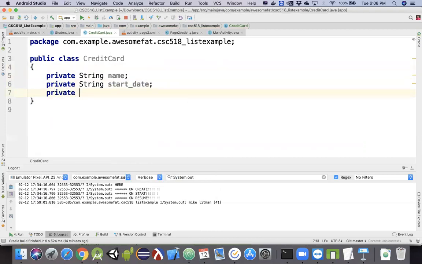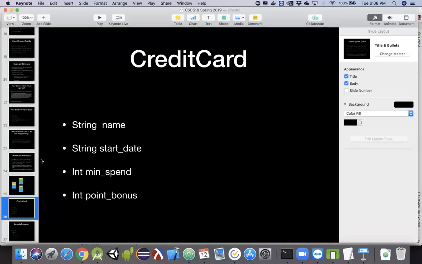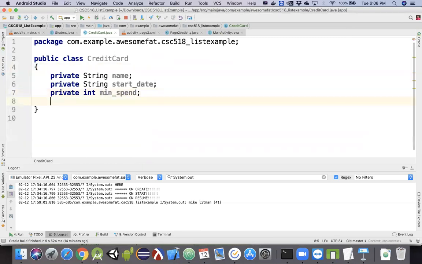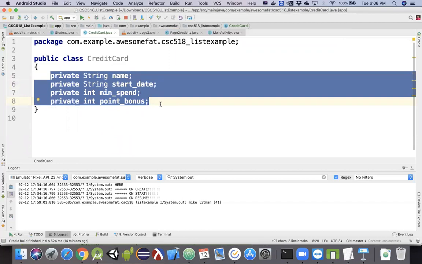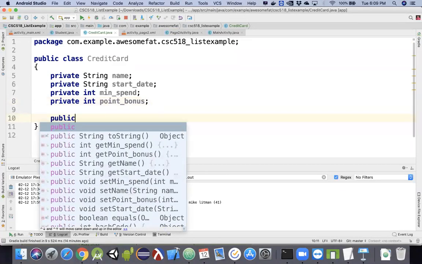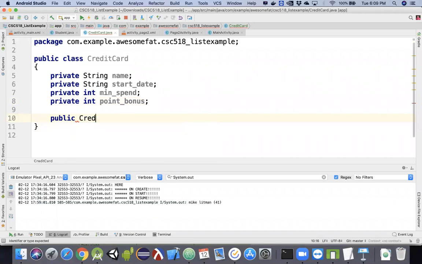This will be a private int, I call it min spend and point bonus. All right, so these are the 4 pieces of information we're going to keep track of when we are creating instances of credit cards.